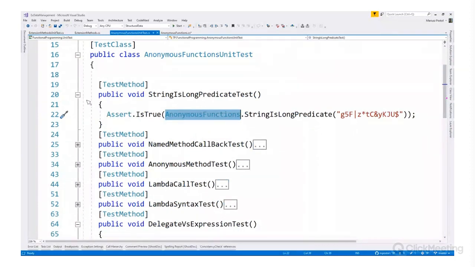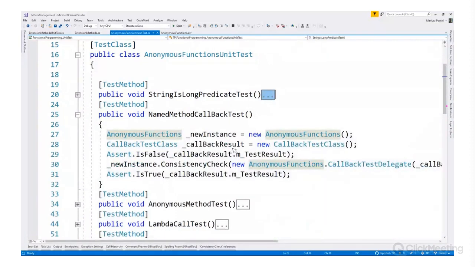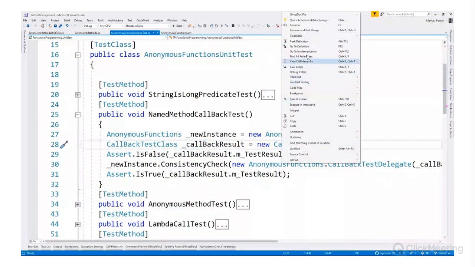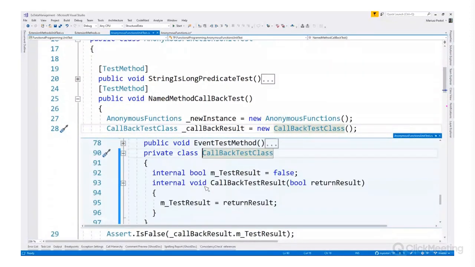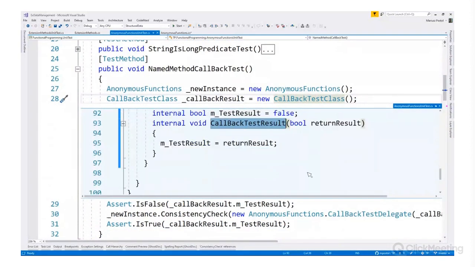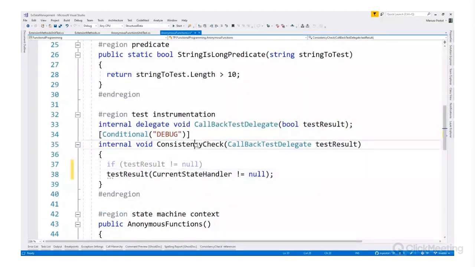In the unit test, we are using this method here. Actually, we are creating objects of this type, an anonymous function, and creating an additional object. Of course, you can investigate the code after the lesson. But in this code, the class provides two definitions. One is a method that is bool, and one is a callback, the test result, which is just a method. It's a named method, but the signature of the method is exactly the same as in the delegate type, so it must be compliant. This way we are returning the value from this method that we have added only for testing purposes.